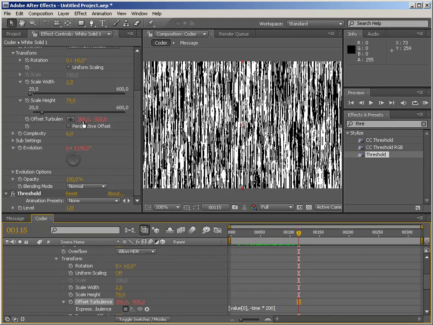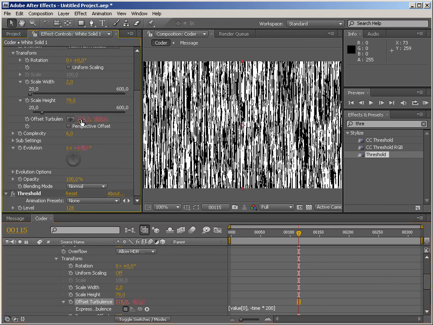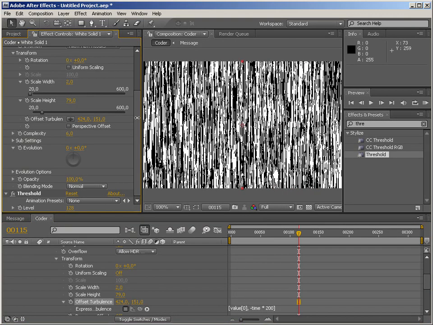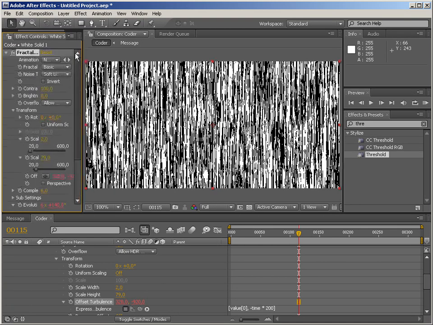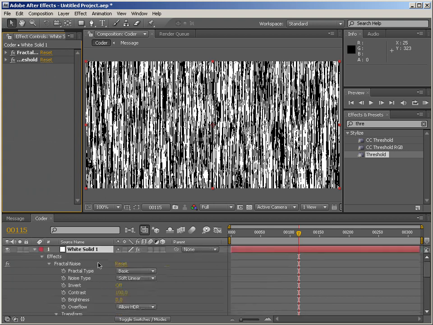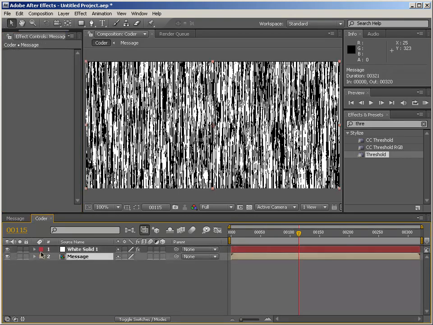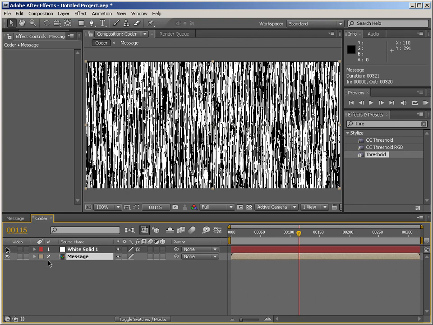Okay, that's good. As I said, since we've used value 0, we can now offset this using this slider, because this value is actually not being changed by the expression. It's just referring to itself. That's kind of cool. Okay, so that's done. And now what we want to do is offset this layer 1 pixel down, so that we have our message layer visible at the very top row of pixels.